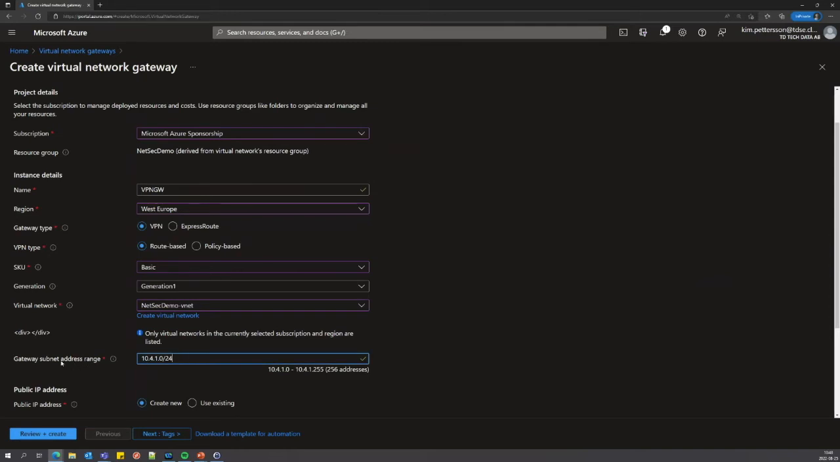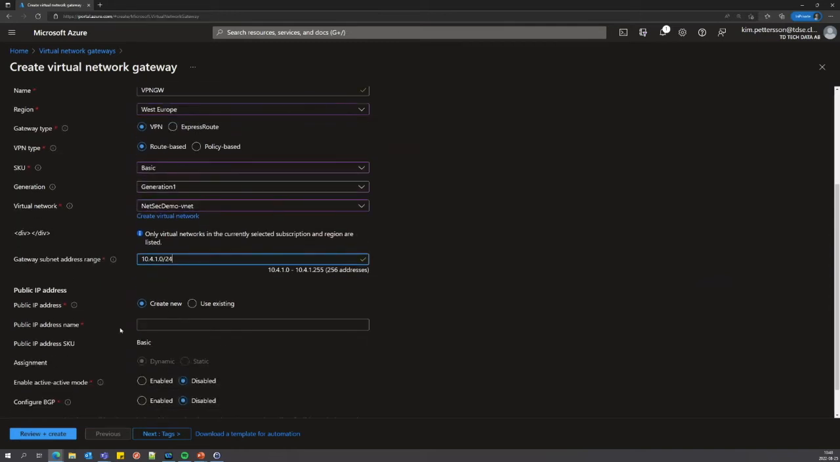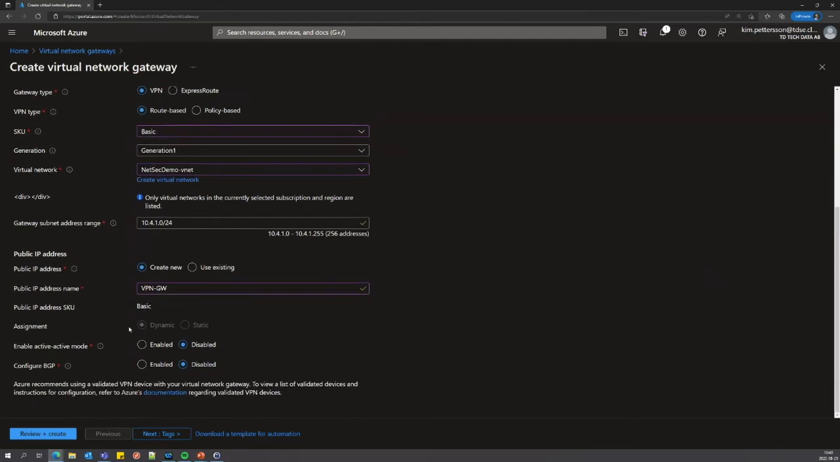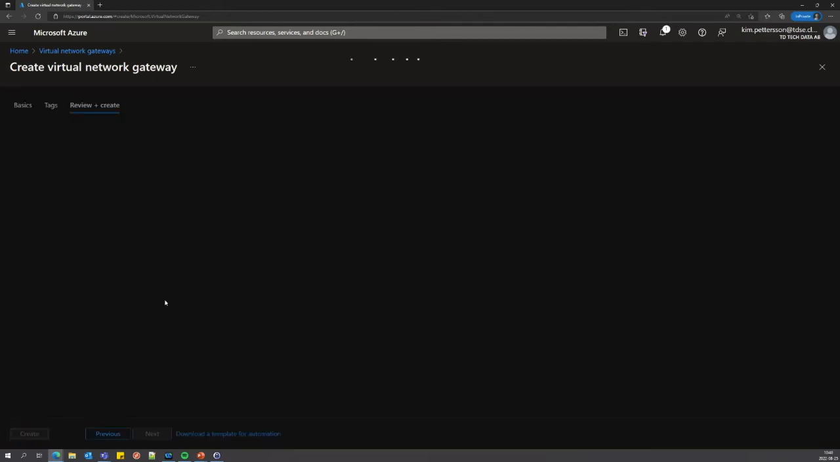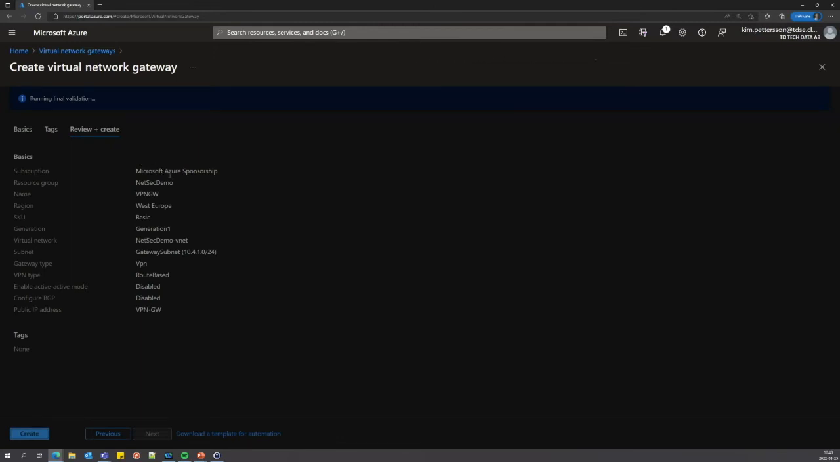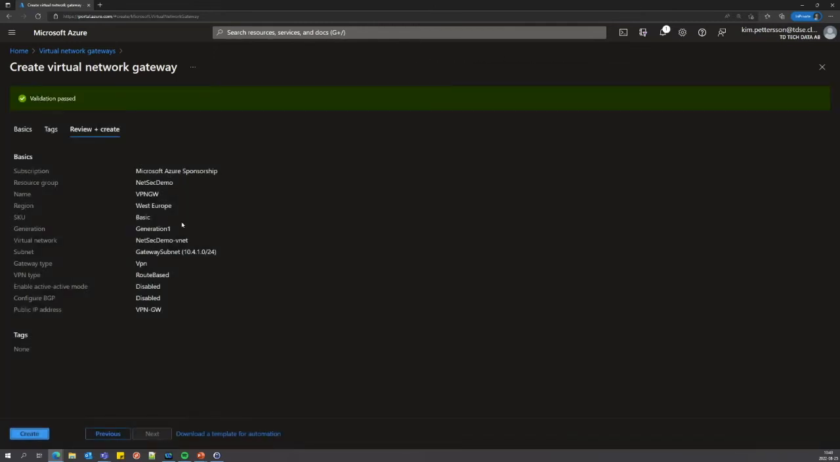And what it will do, it will create a new gateway subnet. You will need to have an IP address as well. So I will just give this the name. The object will be called VPN-GV. Here you have the possibility to utilize active mode, for instance, and BGP. We won't be doing that today. And then you're simply going to review and create. It will go through it, and the deployment will take roughly 45 minutes.